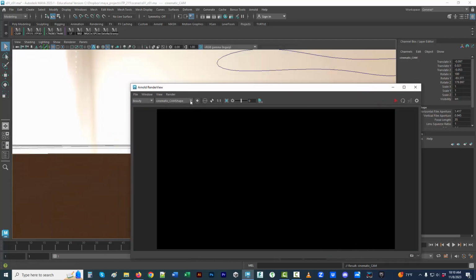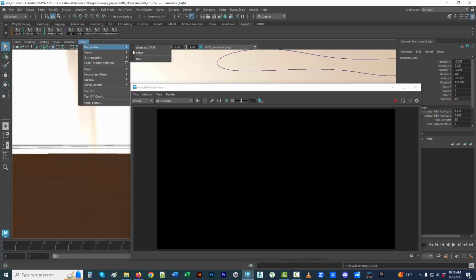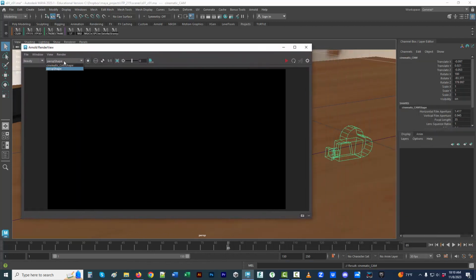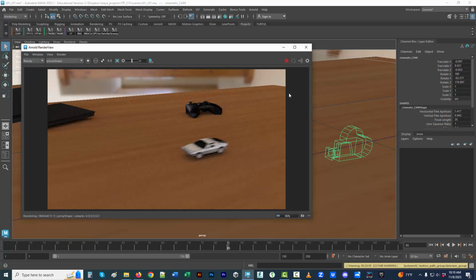See, Cinematic Cam shape as opposed to persp shape. So if I want to do the perspective view, which I think might give us a slightly better view of things right now, I'm going to select it first, and then I'm going to hit this play button. And when I do, it starts rendering out the image.